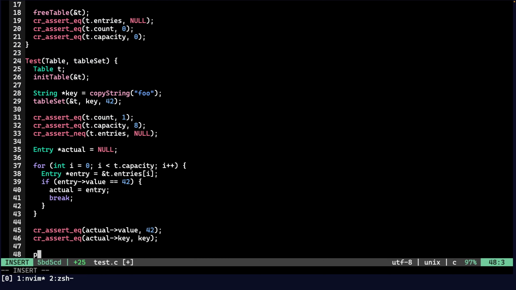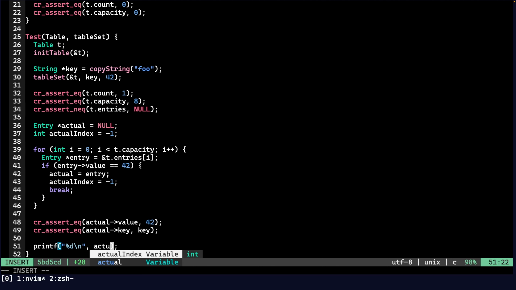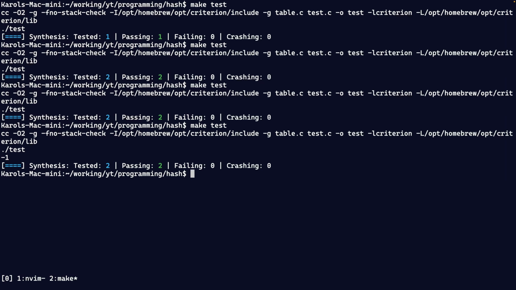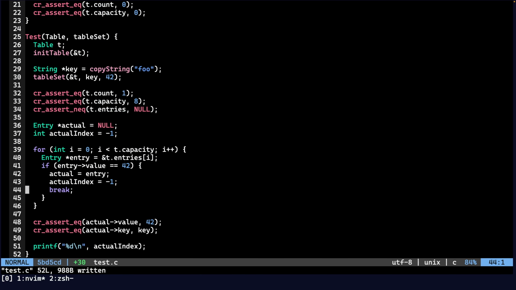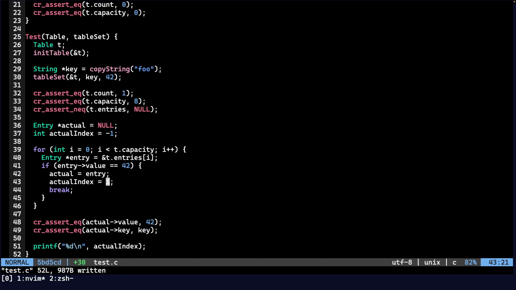Okay, we can do some debugging like this. Actual index equals -1, actual index... no, actual index is supposed to be i. Okay, so we know that foo ended up at index 7.